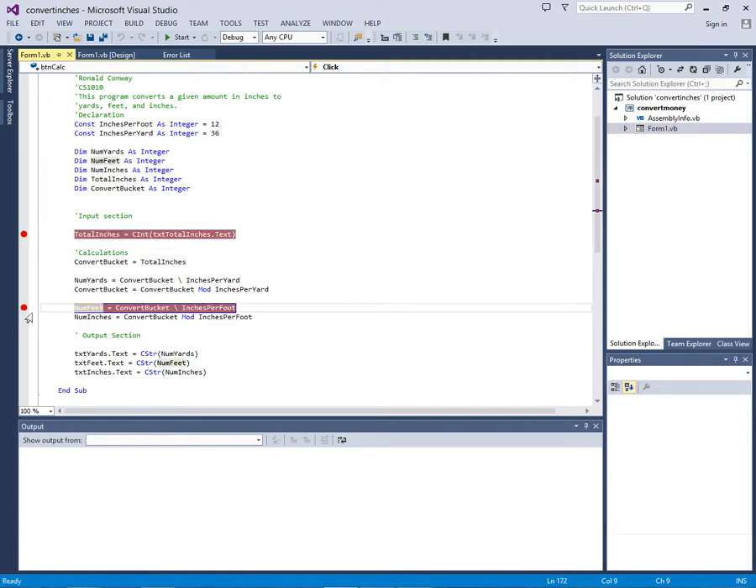You can set up multiple breakpoints throughout the document, but once you set your first breakpoint, you will then use some other navigation tools to get through the program.